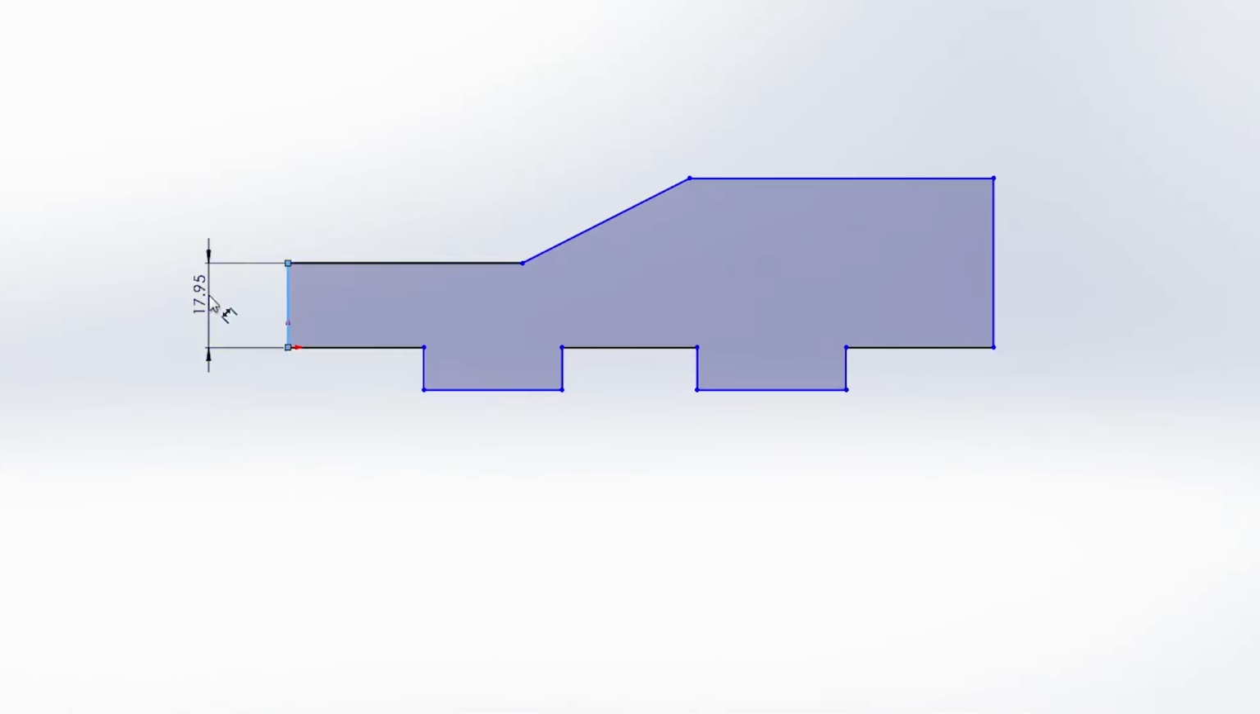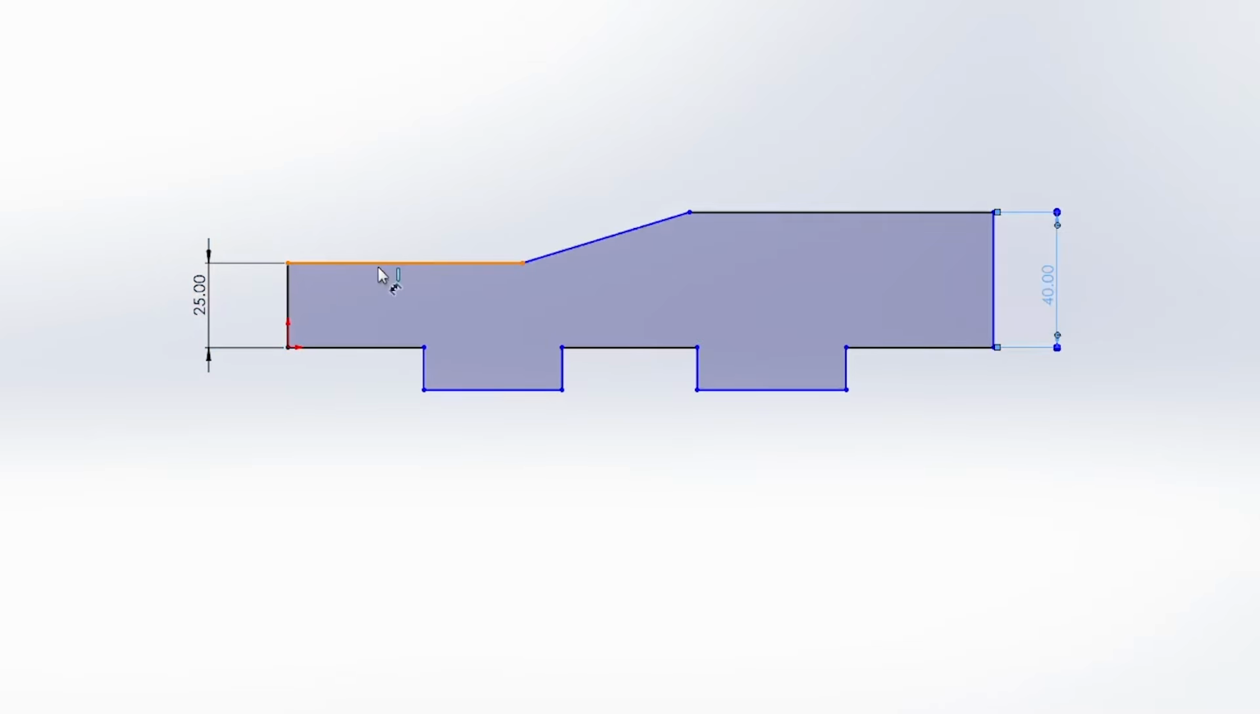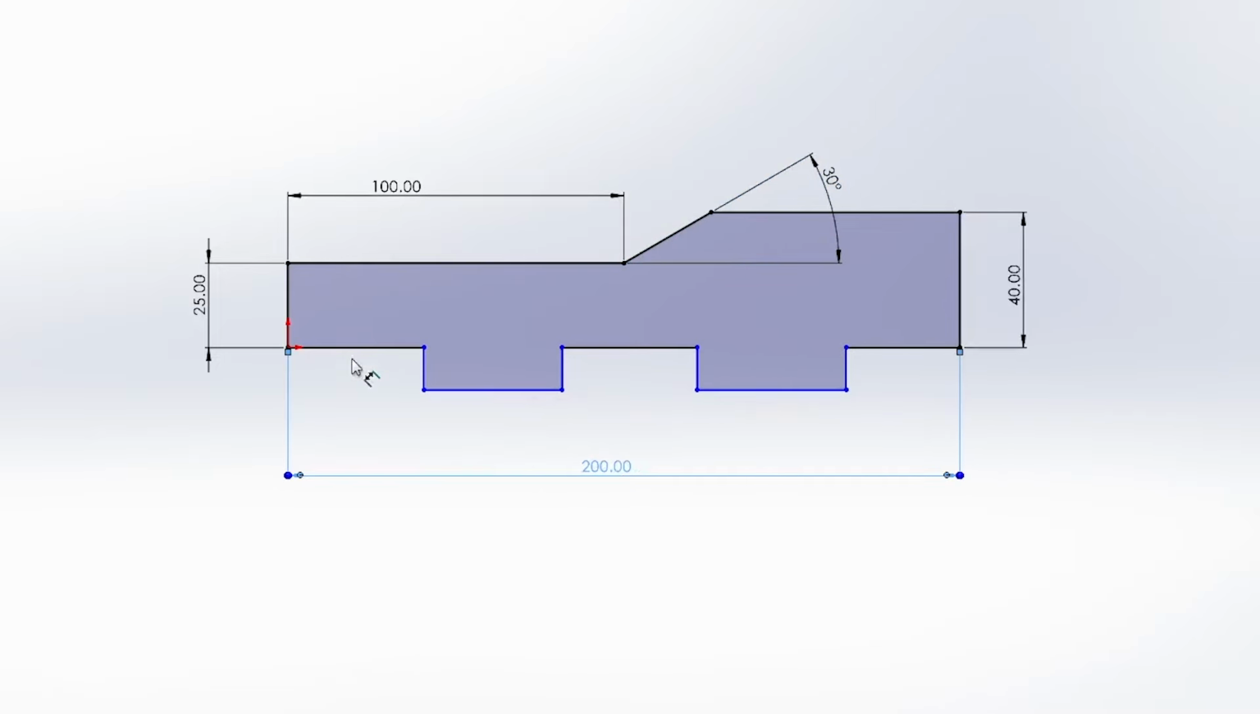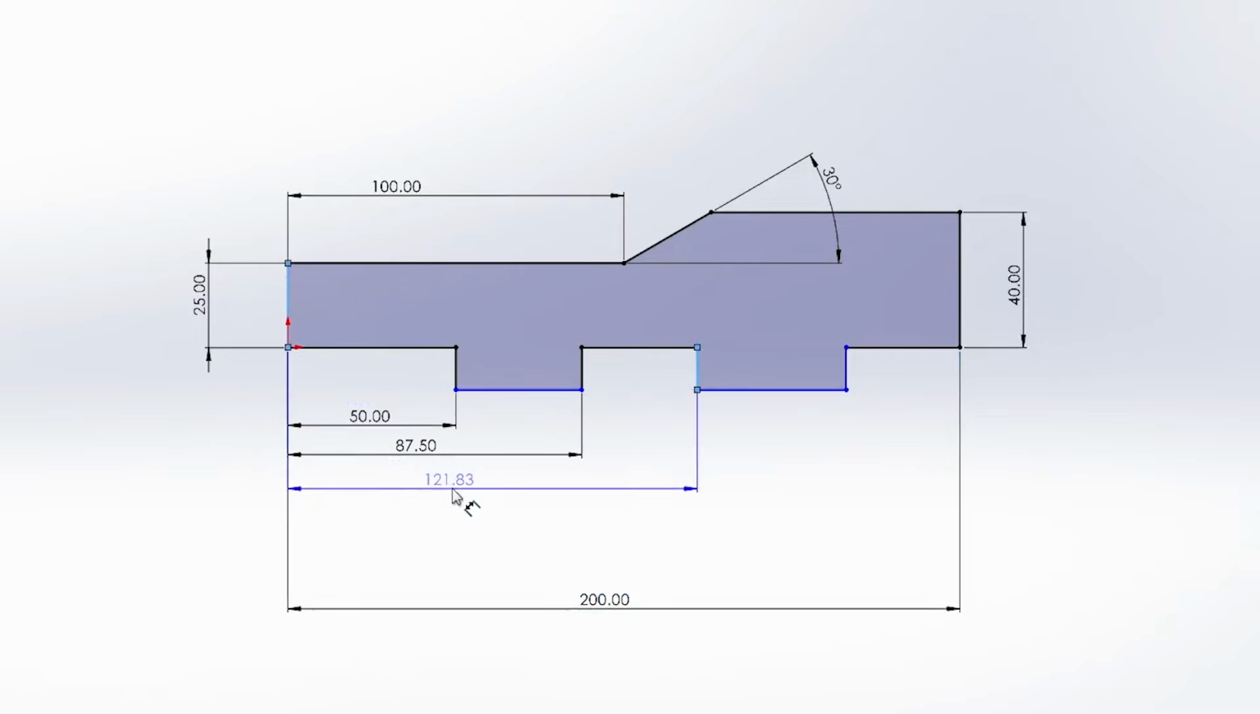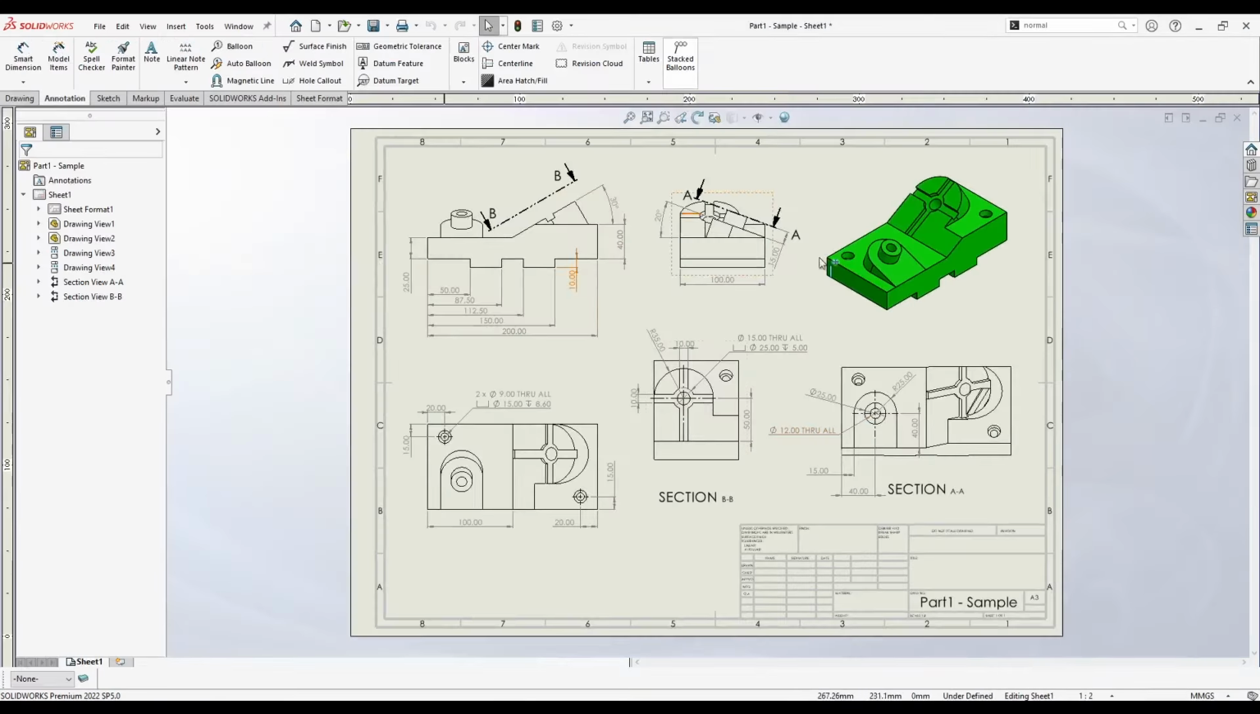Height on the left side should be 25 millimeters and 40 millimeters on the right side. This line should be 100. This angle here, 30 degrees. Length of the whole object is 200 millimeters. From here to here, it should be 50. 87.5 for this one. Now for this one, it should be 112.5, and from here to here, it should be 150. Like I mentioned, you can find all of these in the description.